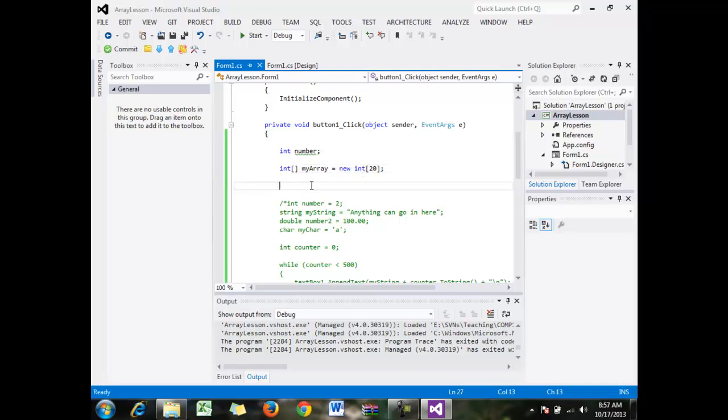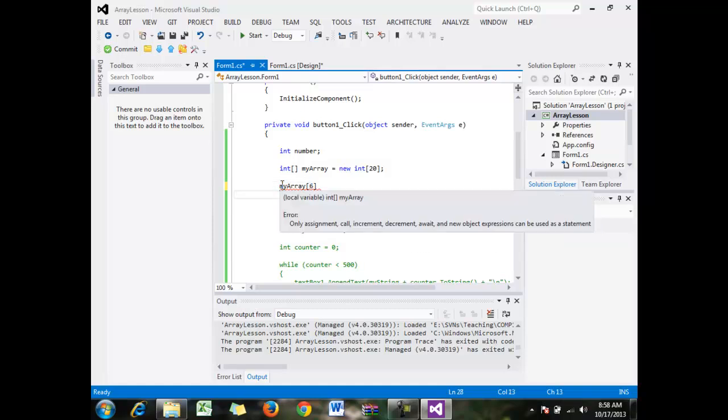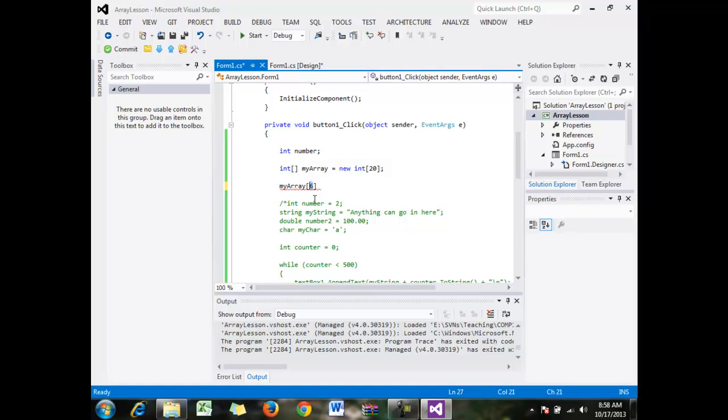Now we can reference each indice, each slot in the array, by saying myArray and then using the square brackets, and inside the brackets we tell it which slot we want to reference. Now when you're counting the slots or indices, what number does it start at? 0. Remember that. Essentially this is the offset. You're saying I'm pointing to an array of integers, and I want you to move over 6 integers from the starting point of that list. That's what this is saying.